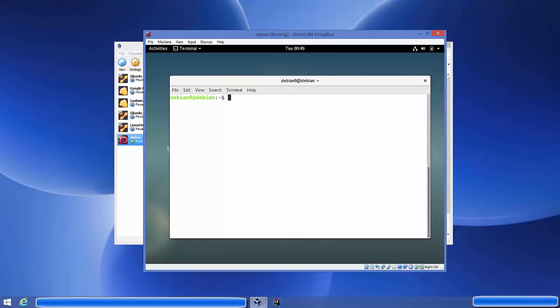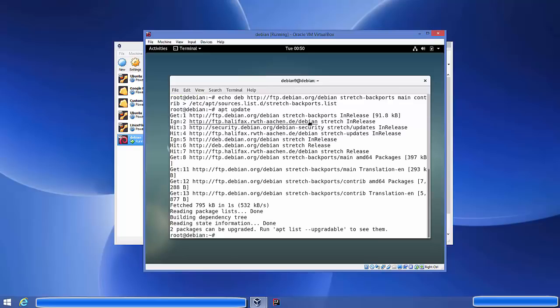And now I'm going to give this command, su space hyphen, and then give my root password. And then I'm going to paste this command. This command and all the commands I'm going to give you in the description of this video, so you can directly copy them and paste them into your terminal. And now I'm going to press enter, and now I'm going to give this command, apt update, and then press enter. And once the update is complete, let me clear the terminal.